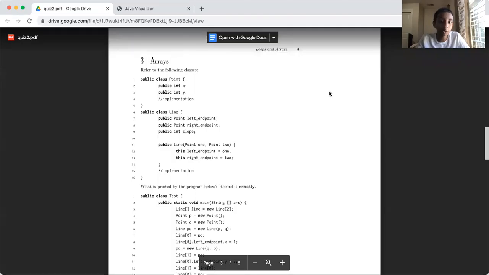Okay, so now we're going to go over question 3, which is the arrays question. In this question, we reference the following classes: the Point class, which contains a public instance variable integer x and a public instance variable integer y. And then we have the Line class, which has a public Point instance variable called left endpoint, a public Point instance variable called right endpoint, and a public instance variable integer called slope.